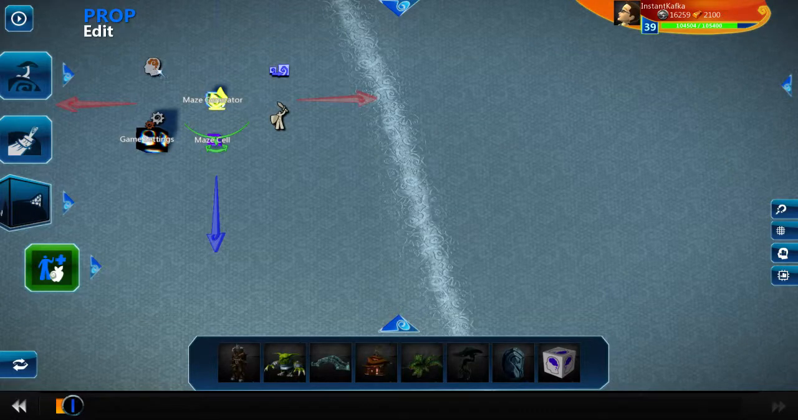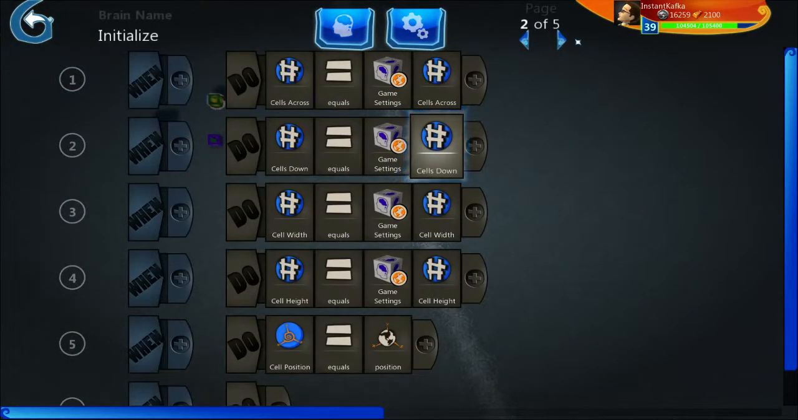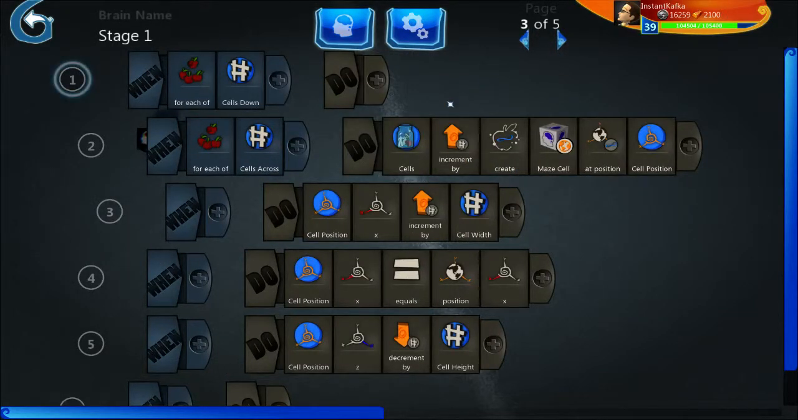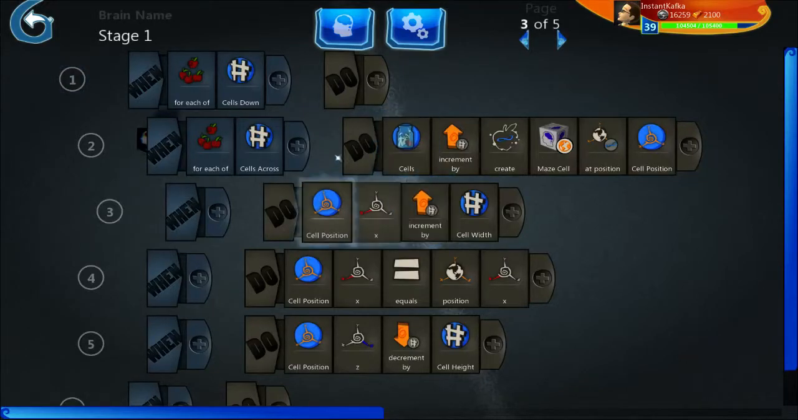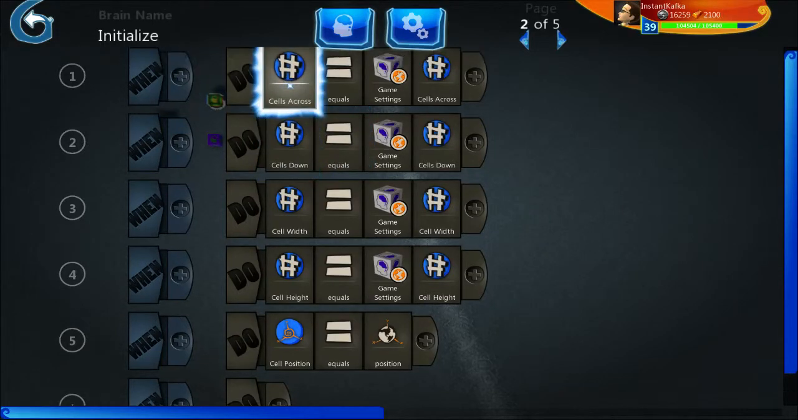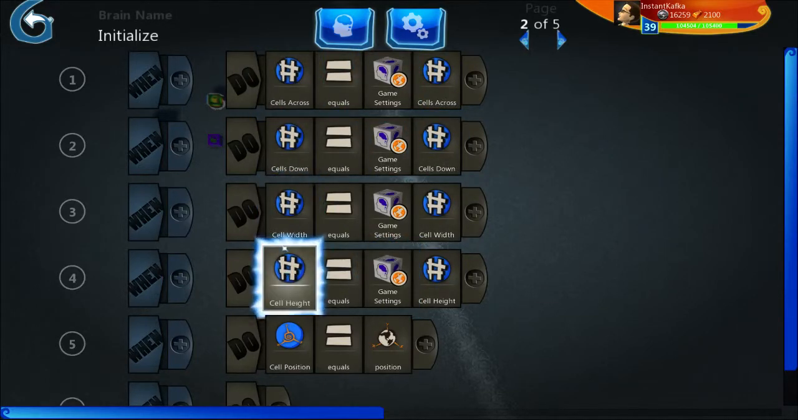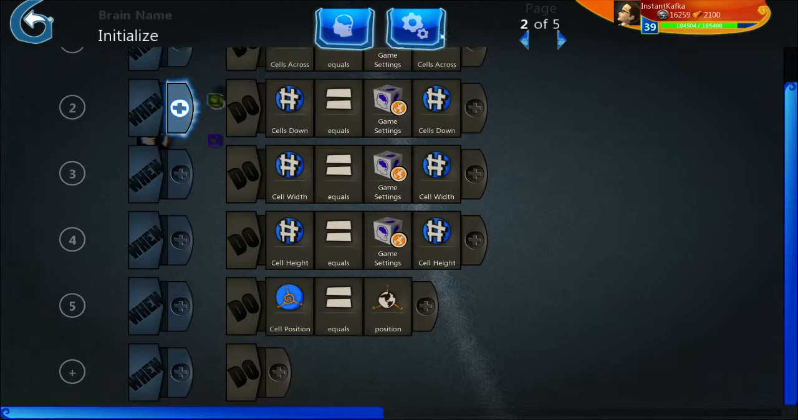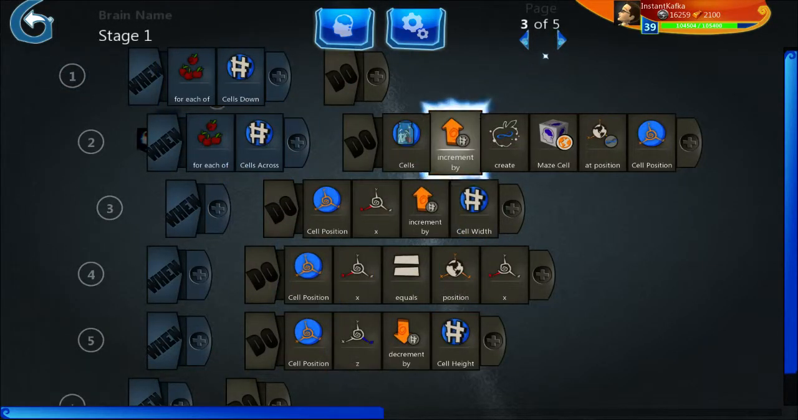And in the maze generator, I sort of split up the initialization and the grid creation onto stage 1, on the stage one page. In the initialize, I'm grabbing all these variables from the game settings cube, and this is just so I don't have to reference the game settings cube every time I want to use one of these. So I have my initialize, then I have my stage 1. This is the one that creates the grid.